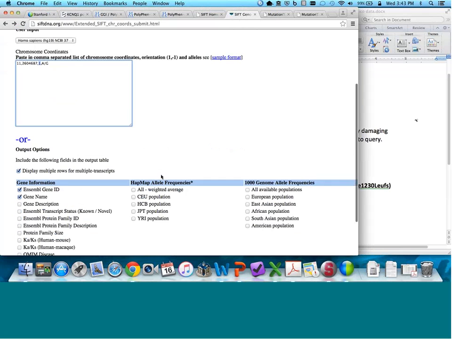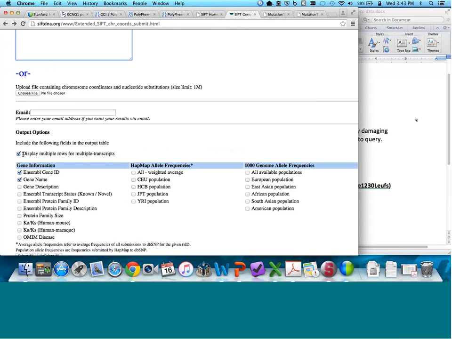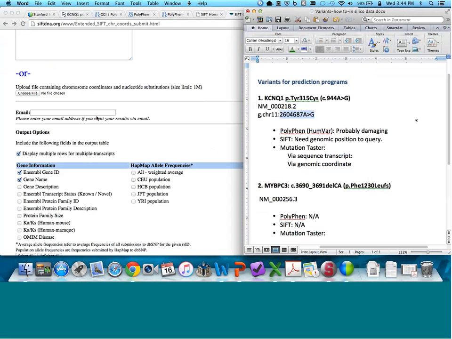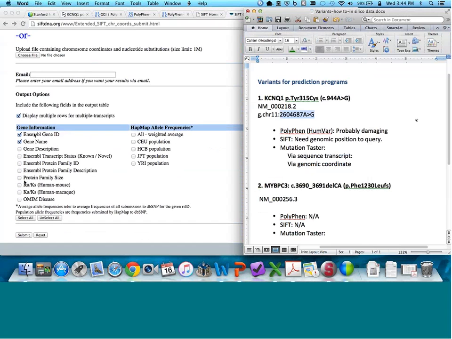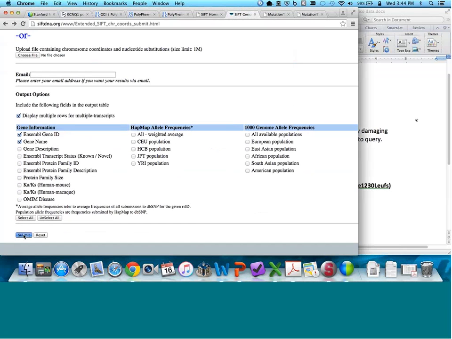Then if you scroll down, I like to ensure that I click this display multiple rows for multiple transcripts, and that's just because these different tools can sometimes give you different predictions according to different, for instance, KCNQ1 transcripts. So I want to make sure that I really can look, am I using the same transcript when generating my SIFT prediction as that of the lab and how they've written our variant. And then myself, I like to just include gene name and the Ensembl gene ID just to make sure I can see that we're really looking at the KCNQ1 particular variant I've submitted, but you might choose to input more of these. So then you hit submit.